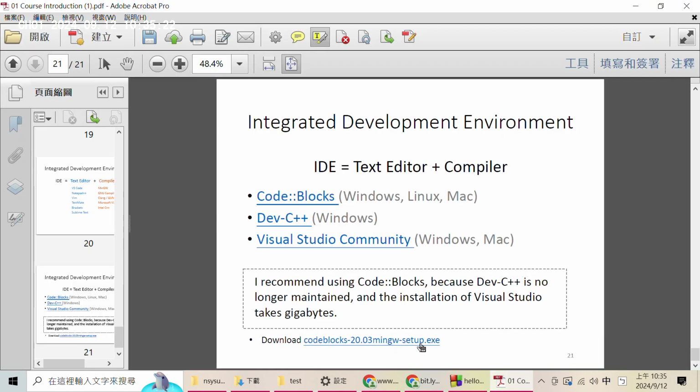So the compiler is a couple. So when you install CodeBlocks, you need to select MINGW. And MINGW is the compiler used in CodeBlocks.